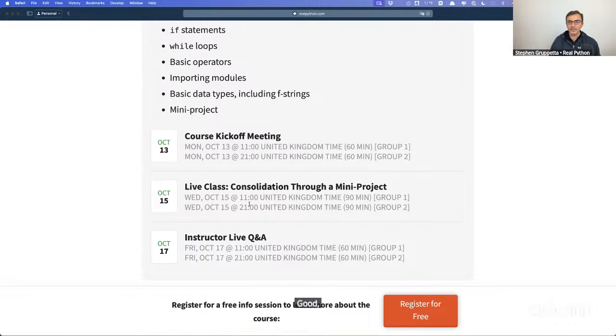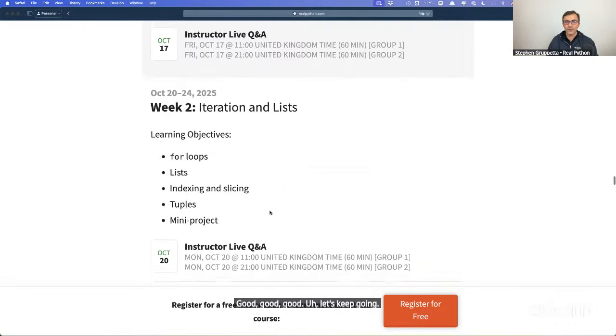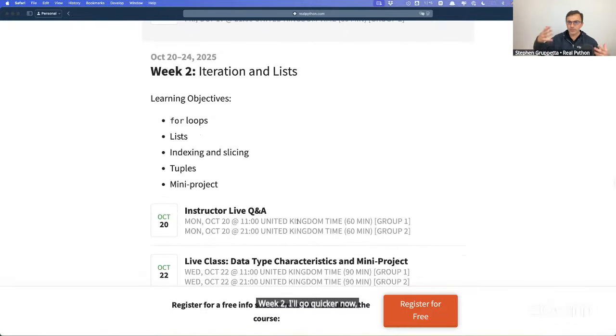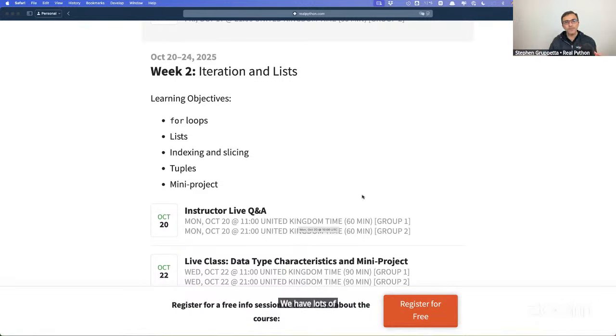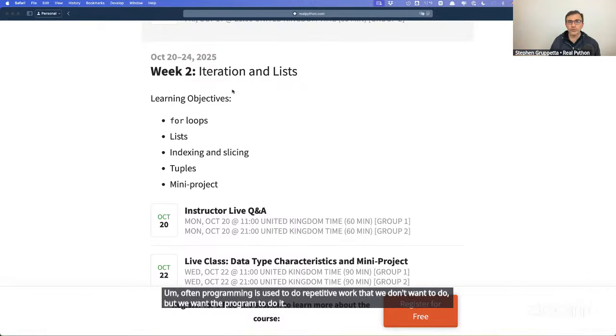Good. Let's keep going. Week 2. I'll go quicker now, because I'm not going to just read through them. So week 2, we're going to be talking about iteration. What iteration means is that often in programming, we have lots of things and we want to repeat the same process for each and every one of them. Often programming is used to do repetitive work that we don't want to do, but we want the program to do it. That's what iteration is.